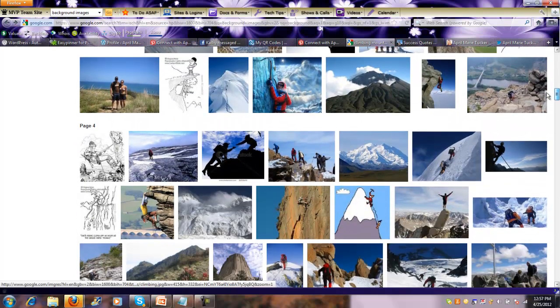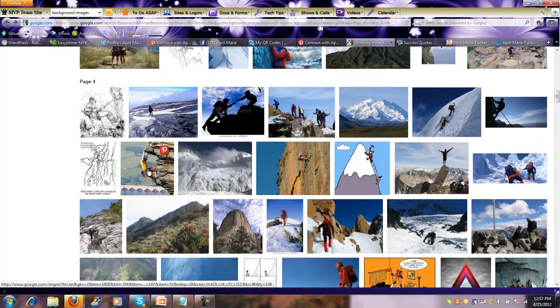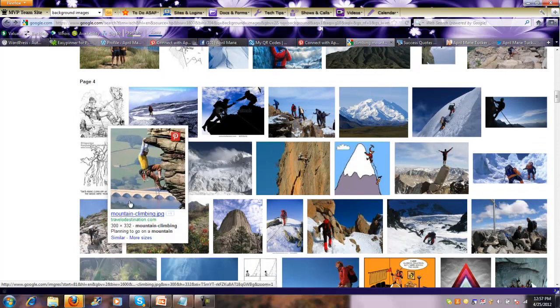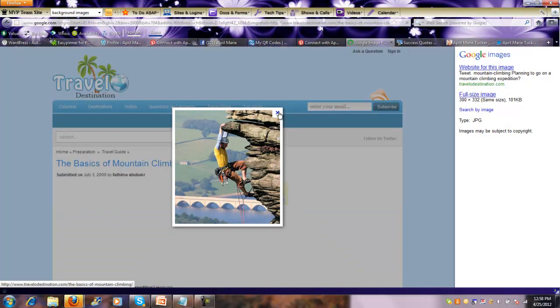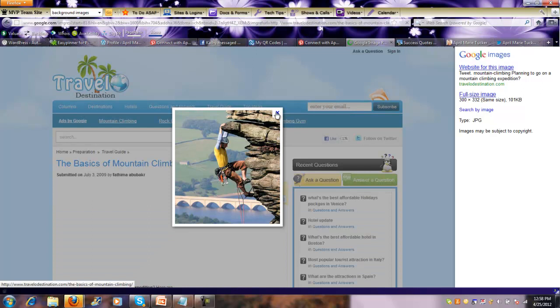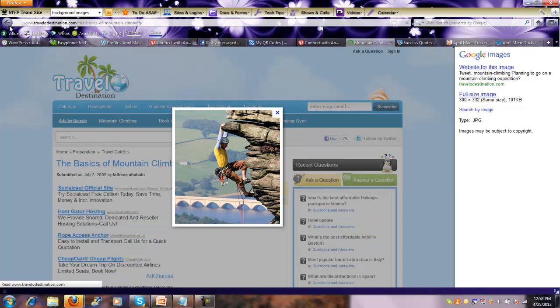It looked like he was going to fall off a cliff. There he is. And I really liked this picture. So what I'm going to do is I'm just going to save... you know what? This one might not be enough pixels. Big enough size. Oops. Let me go back really quick.